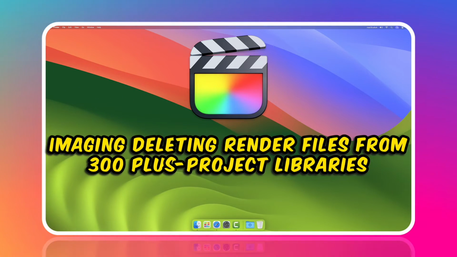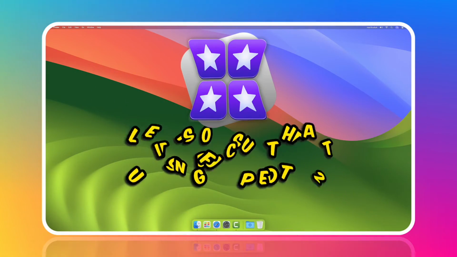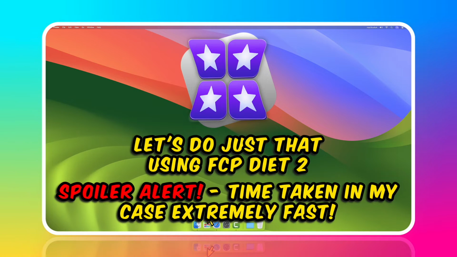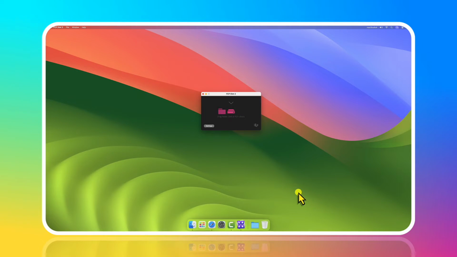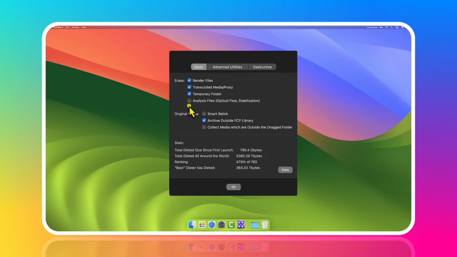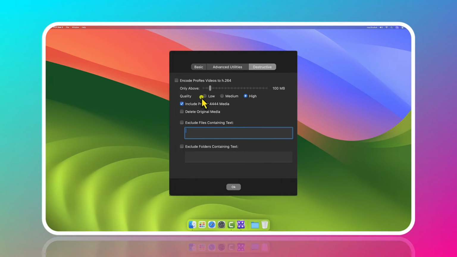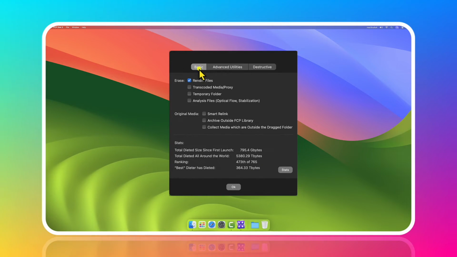Now, imagine having to go through the same process, deleting render files on about 300 project libraries. Let's do just that using FCP Diet 2. Therefore, after opening FCP Diet, from Settings, it's recommended to delete render files only and uncheck all options, as shown.